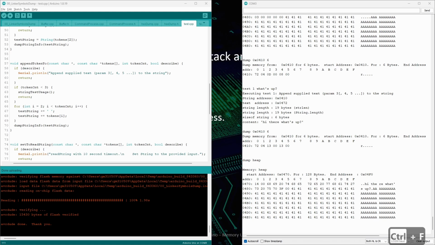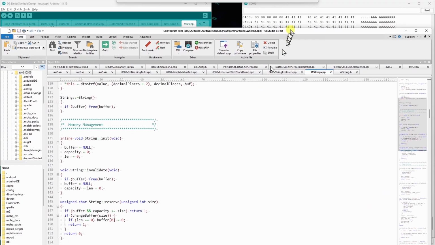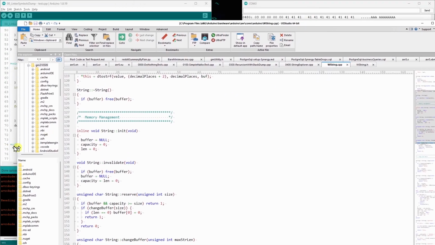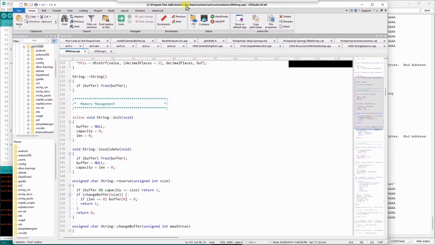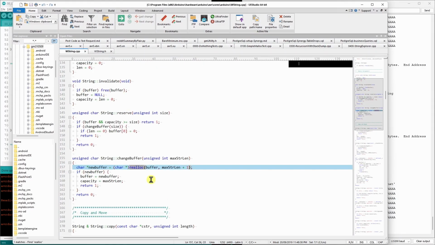No, I'm not sure where it's doing the malloc. I just quickly searched the source code and I couldn't find it, but it's using malloc to do this. In fact, what it's doing is using realloc. So realloc is like malloc, except it can change the space. Here we go, so it's doing realloc. So that's what we saw happen just now. It realloced the string and increased the amount of space.